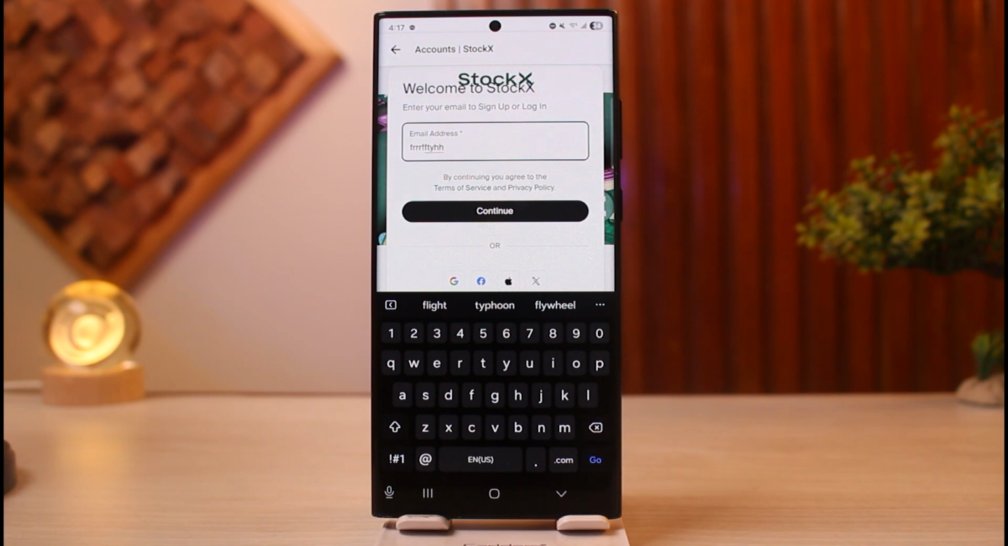And by simply tapping on forgot password, you will be sent a prompt to reset your password on your mail linked to StockX account. And by simply opening your mail from there, you'll be able to reset your password if you follow the prompts.